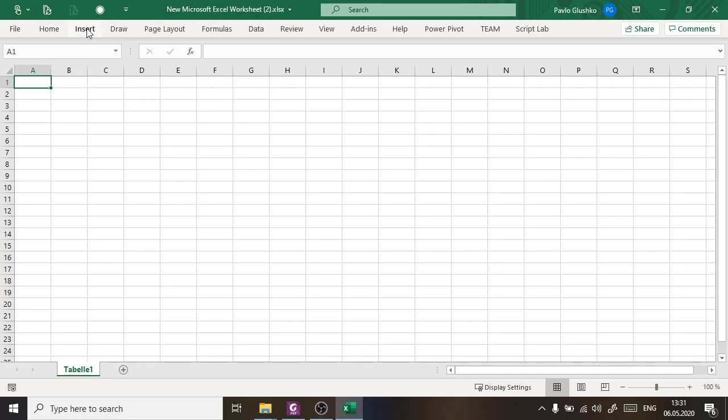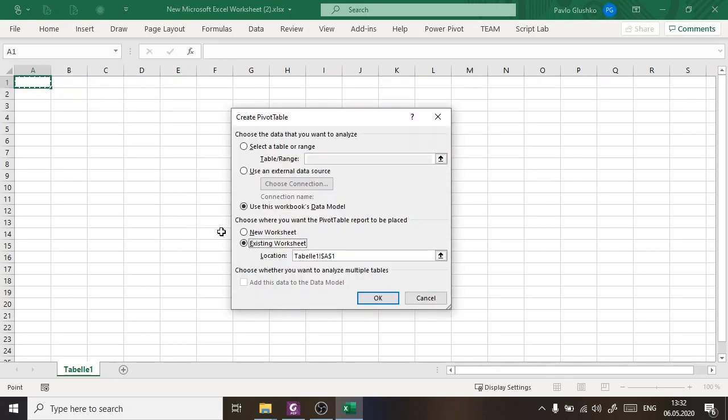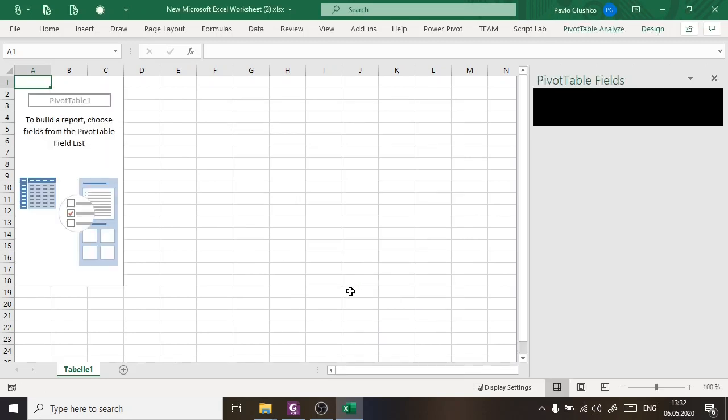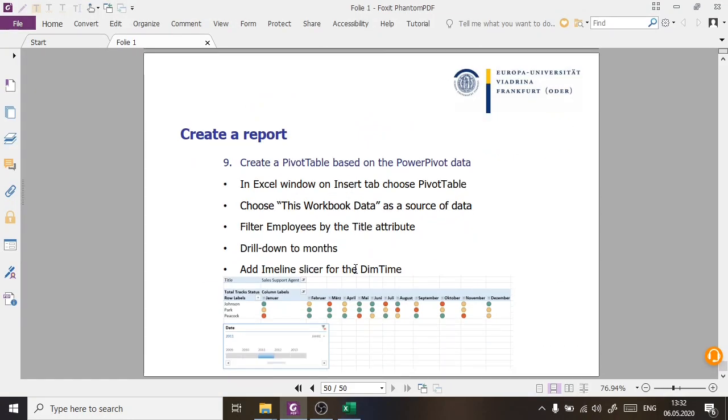So I choose Insert, Pivot Table, and then use this workbook's data model, or Power Pivot data model, correct? Add it to the existing worksheet. It's also correct. Now my final result should look like this.